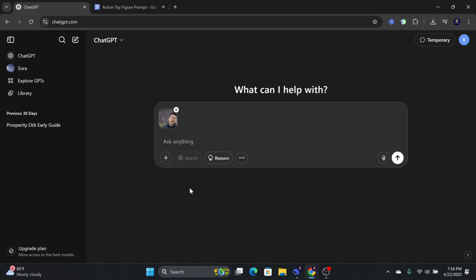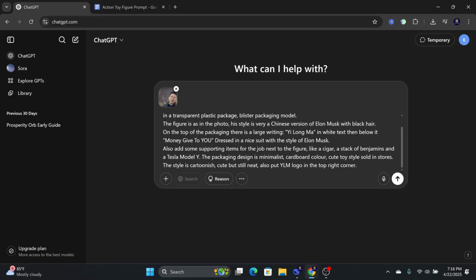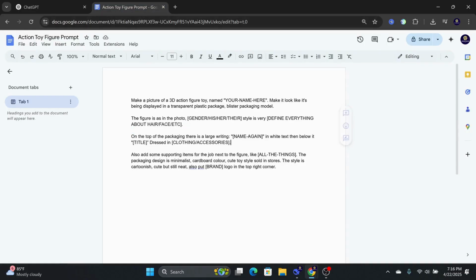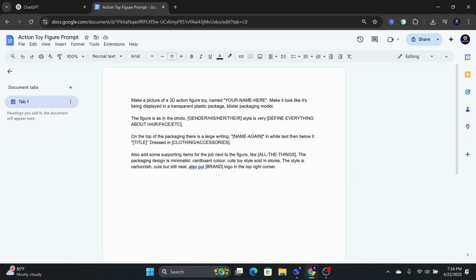For this example, I already have one pre-written and ready to go, which I am pasting here. I will provide you the prompt template that you can use to customize it however you want. It will be in the video description below. You can change your name, your gender, the character features, making sure the name you customize shows up on the action figure, additional accessories along with it, and also a brand name.